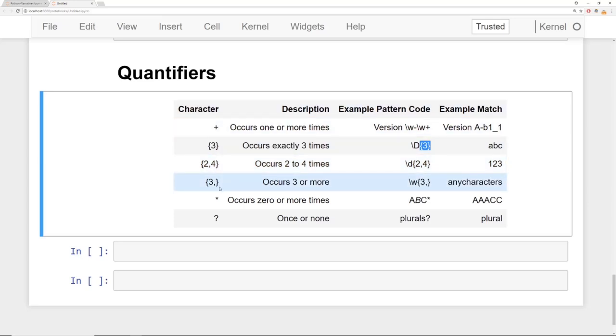Alternatively, if you're looking for 3 or more, or some n number or more, so you don't want to set an upper limit, you can just say curly braces, your lower limit, comma, and leave the upper limit blank. So backslash w along with curly braces 3, comma, no upper limit. Basically that just says 3 or more alphanumerics, go ahead and match them. So you can see any characters here, that string will match because it's 3 or more alphanumerics. And now you can see how regular expression code can get a little complicated quite quickly because you're adding character identifiers and quantifiers.